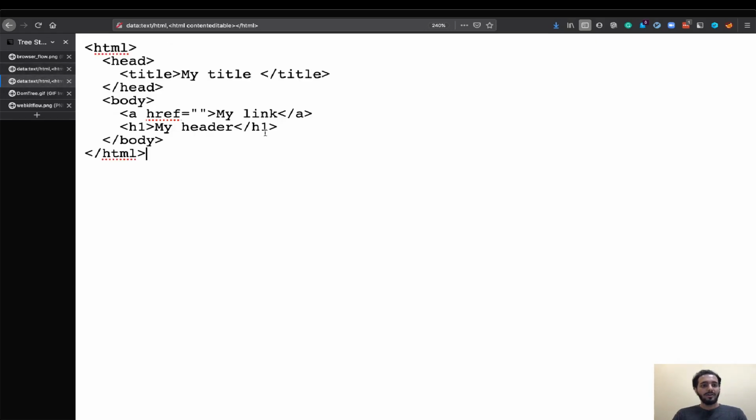Here, as you can see, I'm using my browser as a text editor, with a small hack. I tell it the data is text/HTML, and I give it HTML contenteditable, so I'm able to edit on the screen. Let's assume this is the HTML that we received as a response to the HTTP request. This is just a sample HTML.